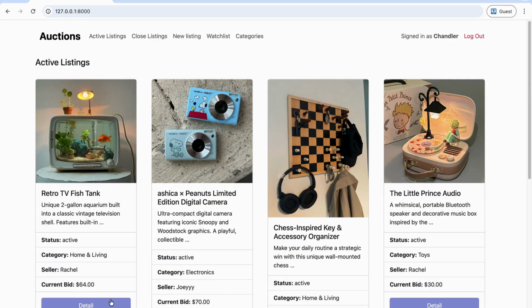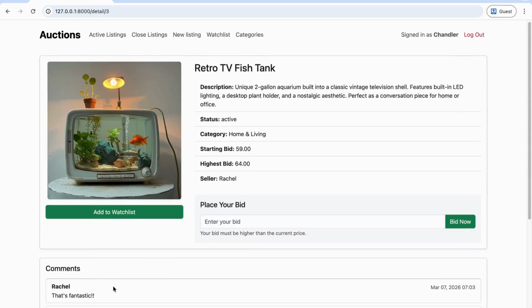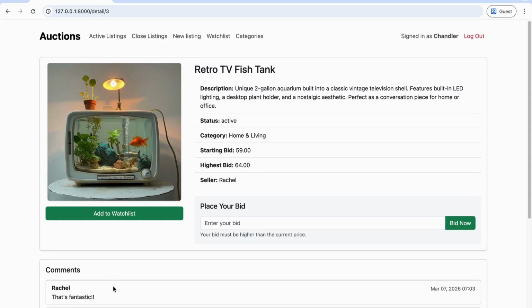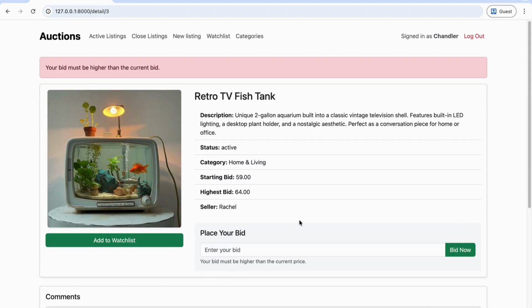let's get started with placing a bid. For placing a bid, you have to bid higher than the current highest bid, which is 64. So if you type 63 and bid now, you will see the error that you have to bid higher than that. So if I bid 65, you will get the successful message on top of that.